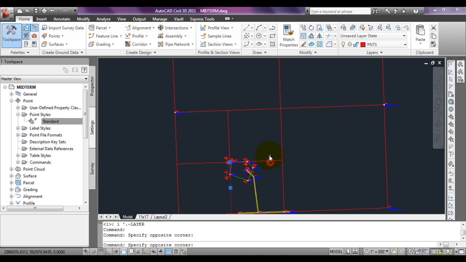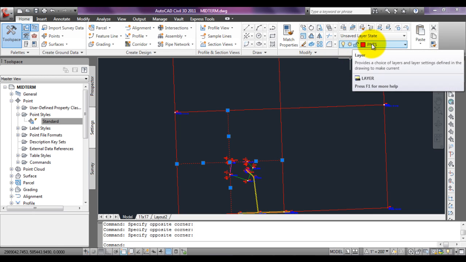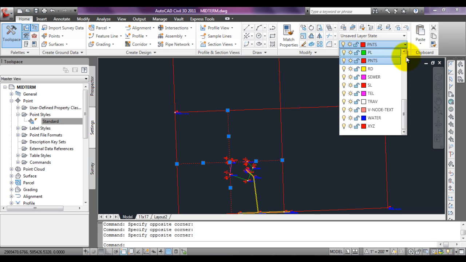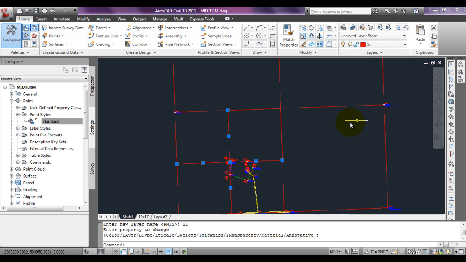I'm going to select these, and you can see as I select them that this layer pops up. That's the current layer that those selected items are on. So I'm going to move them. I have them all selected. I'm going to move them over to my section line layer. So I just click on SL, and it now has those items on that SL layer.